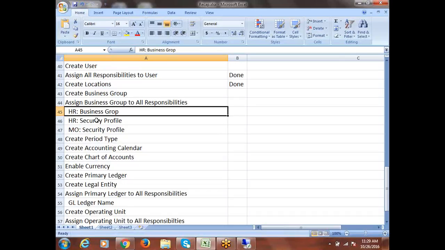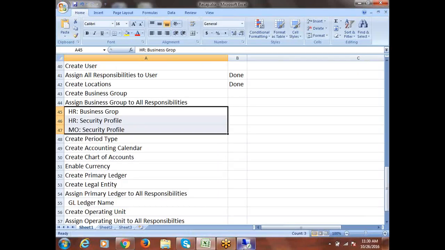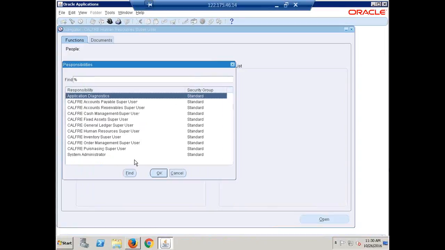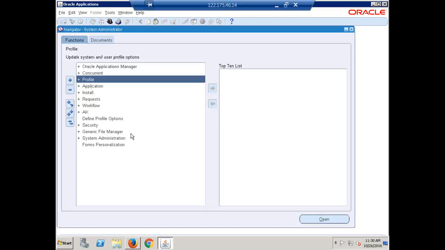Okay, let's go and assign the business group to all the responsibilities one by one. From where you can assign anything to assignments, where you can do from, system administrator. Anything you want to assign, like we assign the primary ledger, we set the profile option called HR user type, right? The same way, if you want to assign the business group to any responsibility, you have to go to sysadmin responsibility only. Let's go and do from there. Okay, fine. Switch to sysadmin. So profile.